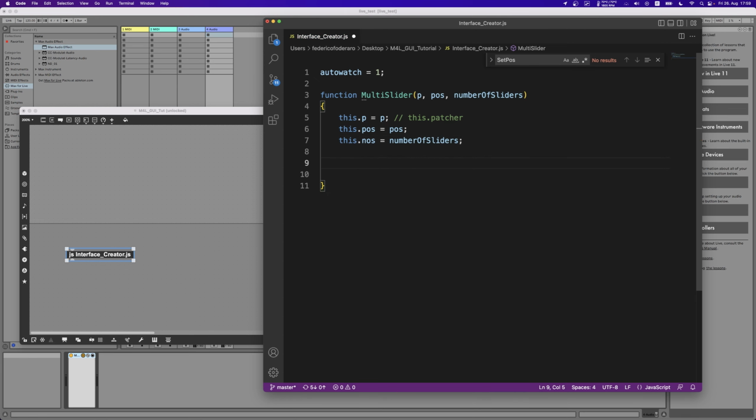Okay, great. And then we want to have our multi-slider. So this.multiSliderUserInterface is going to be a new, or let's actually call it multiSliderMaxObject, just to be super sure of what we are talking about. And then this is going to be a p.newdefault, and let's just create it at 0, 0, and let's create a multi-slider. Great.